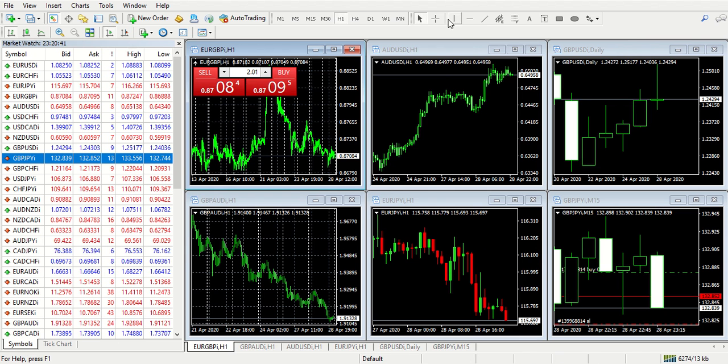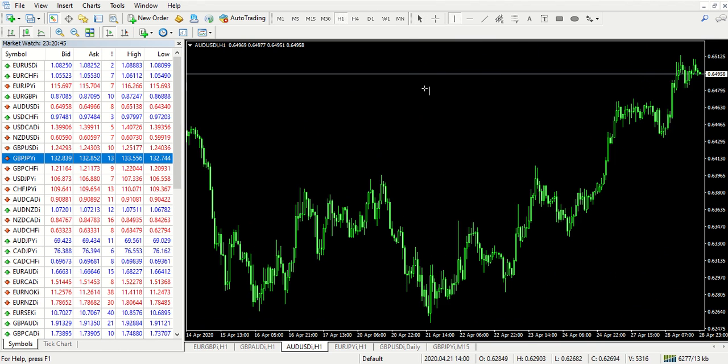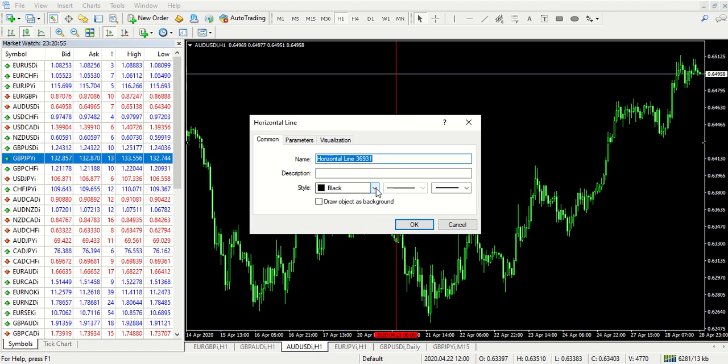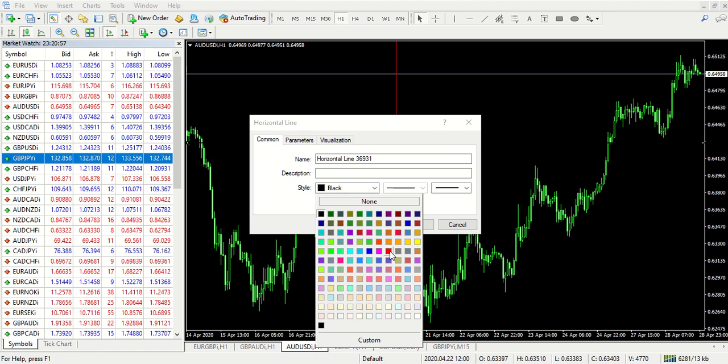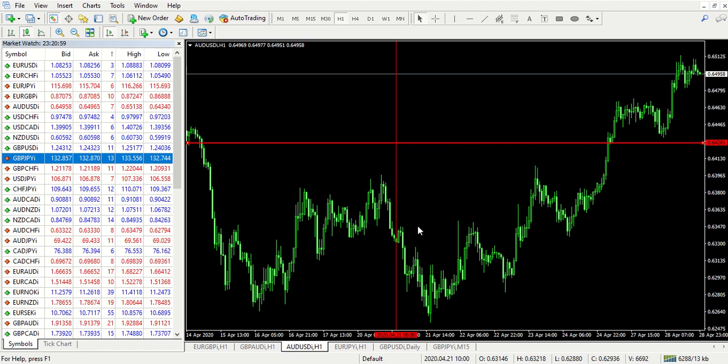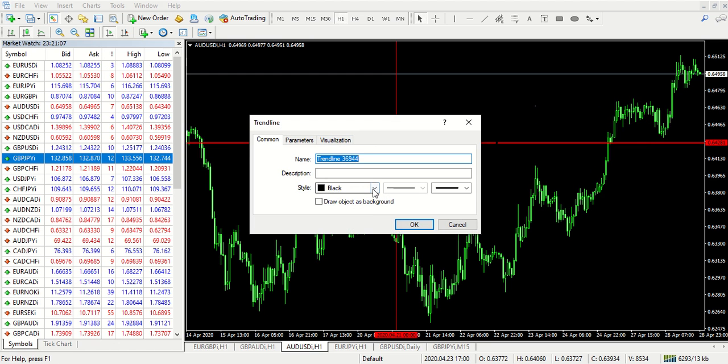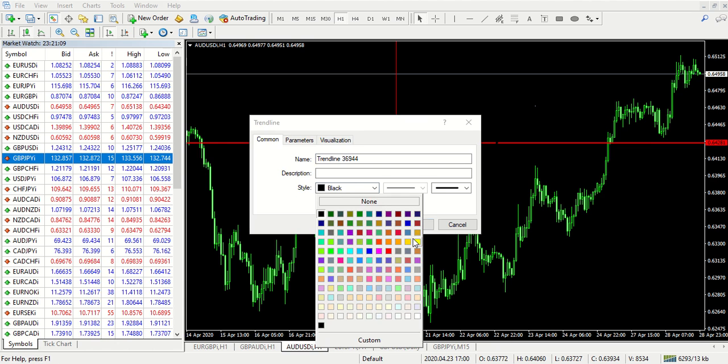And these are some tools. We have a vertical line in here, a horizontal one. Currently it's black, you can't see it. You can change the properties by right clicking on it and change the color to red. The thickness also can be changed. And then we have our trend line, it's black also. Change the color, make it yellow.